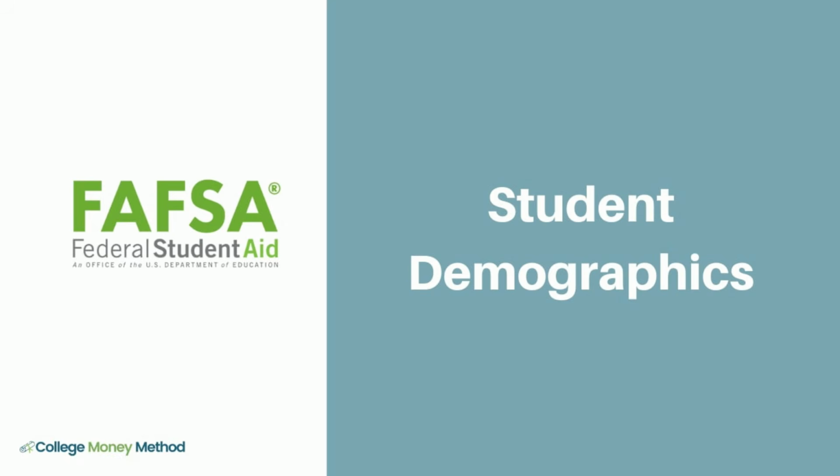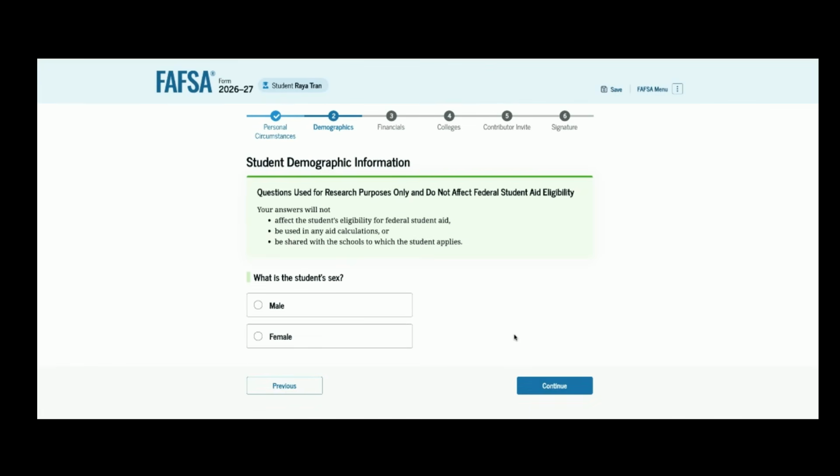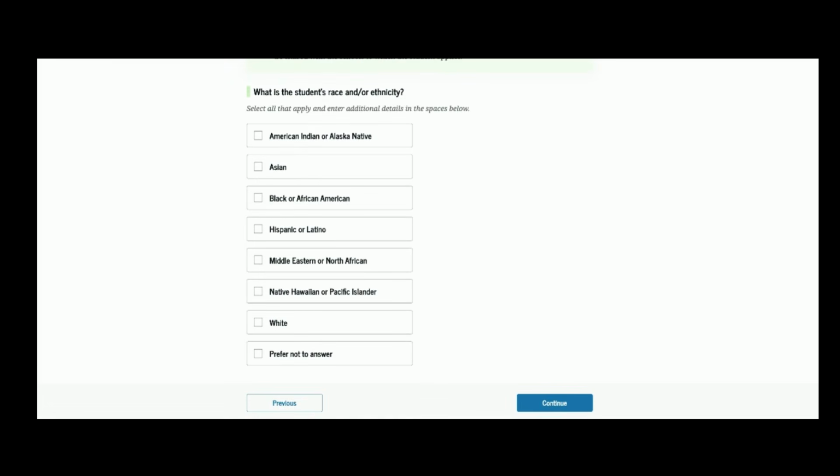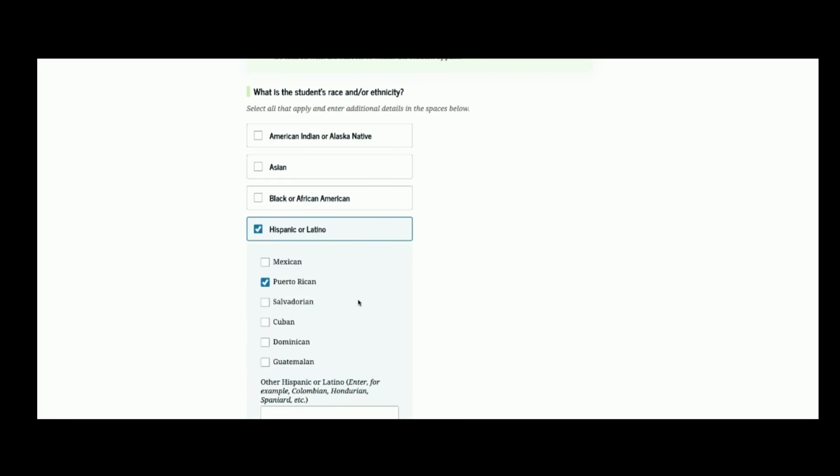Now, there are questions about student demographics. First question is about the student's sex. This is a required question. The next questions are optional and used for research purposes. This would include a student's race and ethnicity. So a student can choose that option.